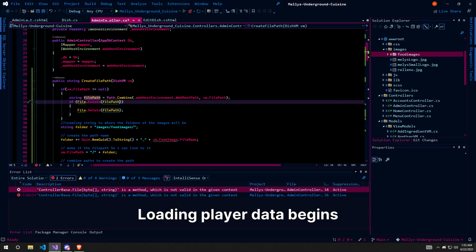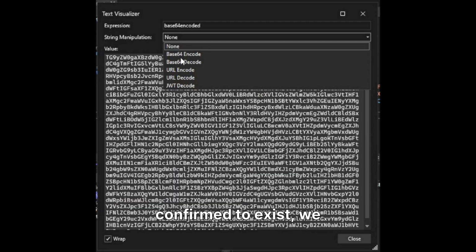Loading player data begins with a critical preliminary step, checking if the save file actually exists. We use File.Exists for this purpose, which is vital to prevent potential errors and exceptions that would occur if we tried to read from a non-existent file. If the file is confirmed to exist, we then proceed to read its entire content.